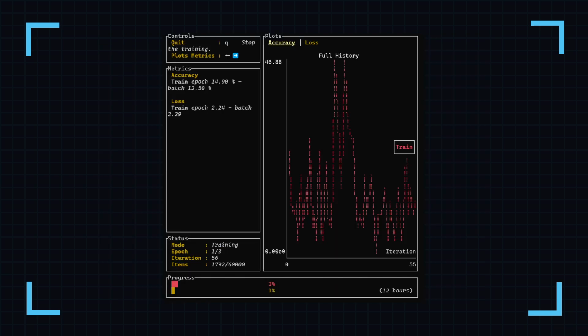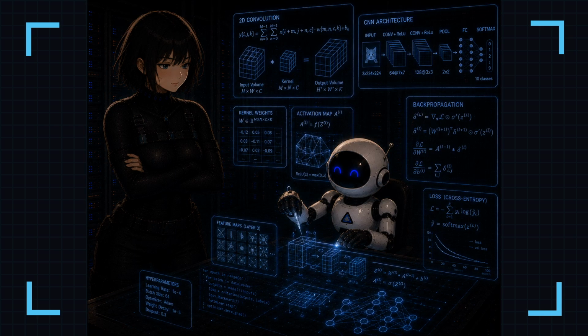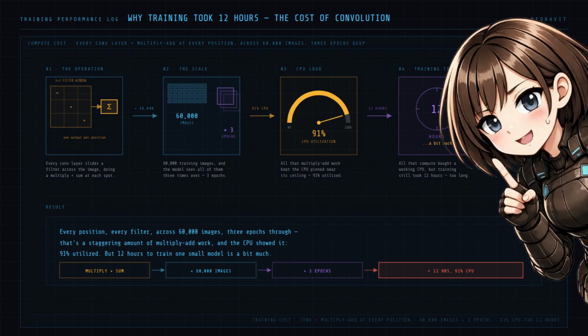So I originally had training set up to run on the CPU backend, and when I first tried it on this machine, the progress bar came up and said it was going to take 12 hours! And I don't know about you, but I have other things to do, and 12 hours was a really long time for a really tiny model like this. Which, okay, convolutions are generally a lot of math. Every conv layer is sliding a little filter across the whole image and doing multiply adds at every position across 60,000 images, 3 times over. So the CPU was sitting at 91% util, but honestly, 12 hours is still a little bit much.